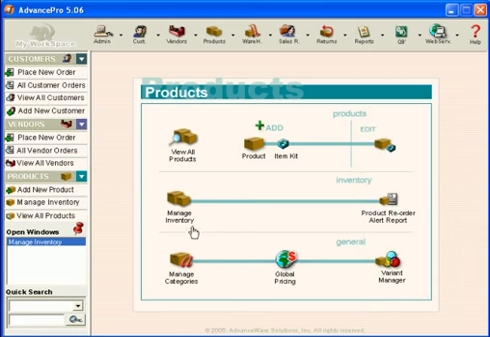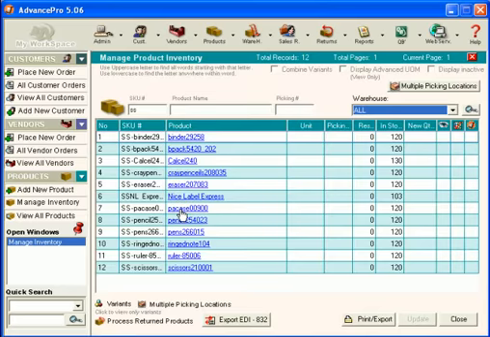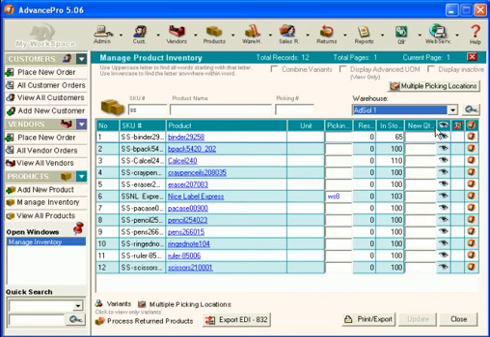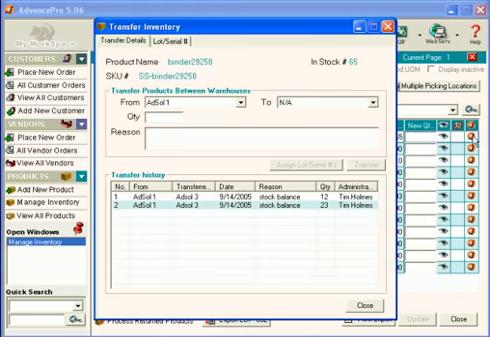If at any time we need to see the transfer history for this or any other inventory item, we need to only open the Product console, click on the Manage Inventory icon, select the warehouse, and then click on the Transfer icon for the line item that we want to check on.